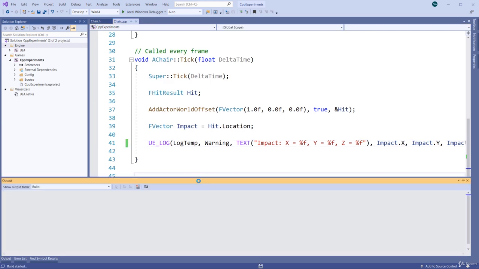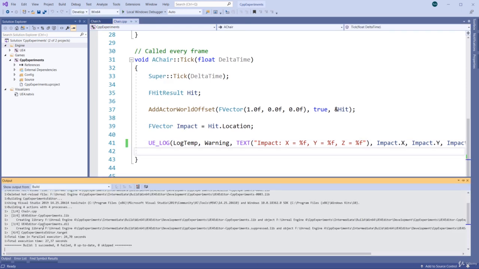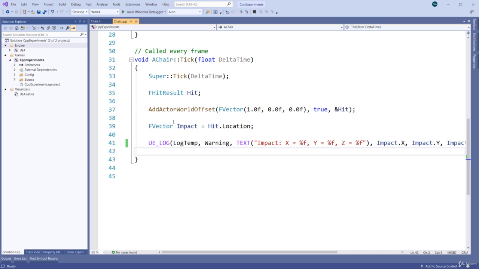And that should work fine, so I'll Control F5 to build and run this. This will open up Unreal Engine in just a second here. Remember that FVector is a struct and it has those members. So all we are doing here is accessing those members.